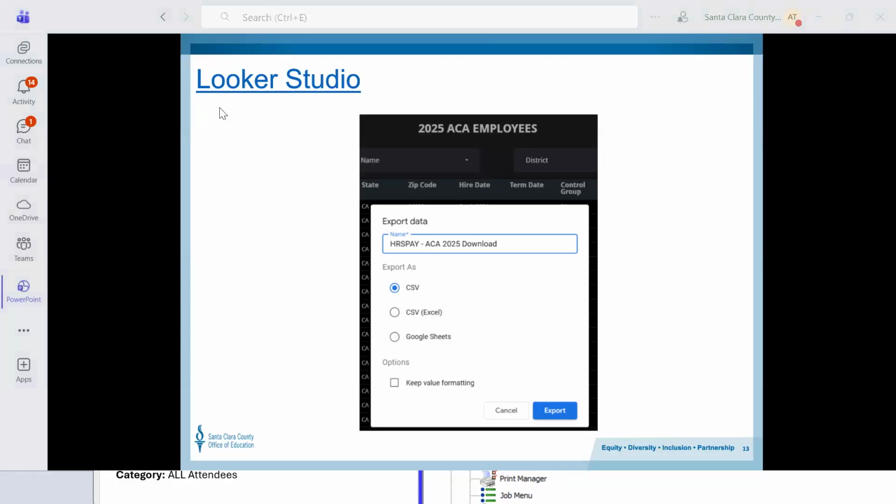And then just to recap, once you've been granted access, the link is hyperlinked into the Looker Studio text. So you will be able to just click on that once we share this deck, and it's in all three prior slides as well. So yeah, it's two simple steps to be able to export the data.